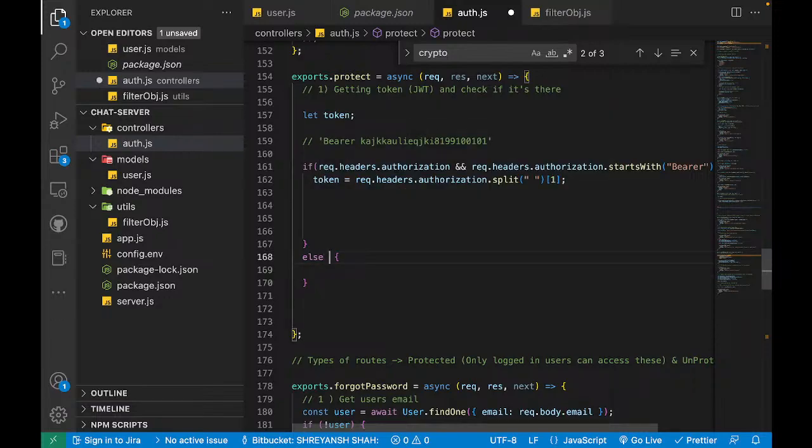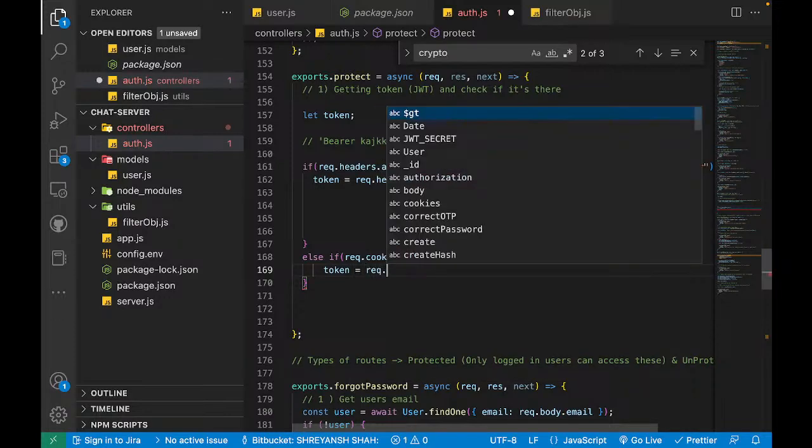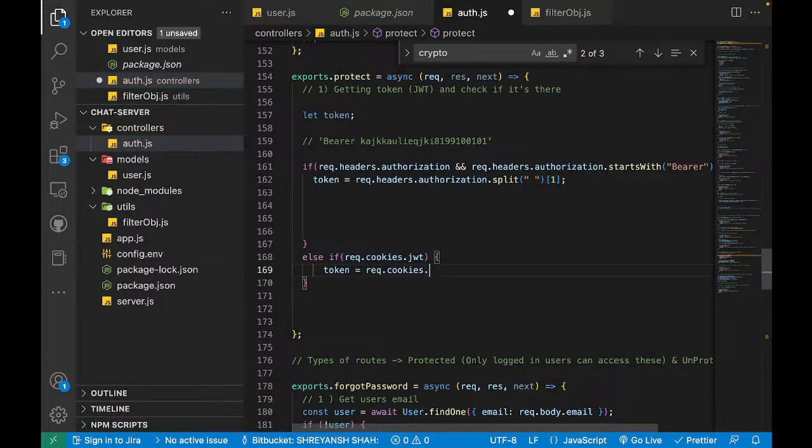Just to make sure that I am discussing this with you, there can be another way to send the JWT token, and that is through cookies. So we can check if it is not found in the authorization header, then whether it's present in cookies or not. And if it's there in cookies, then we can just write request.cookies.jwt. I hope this is very clear.